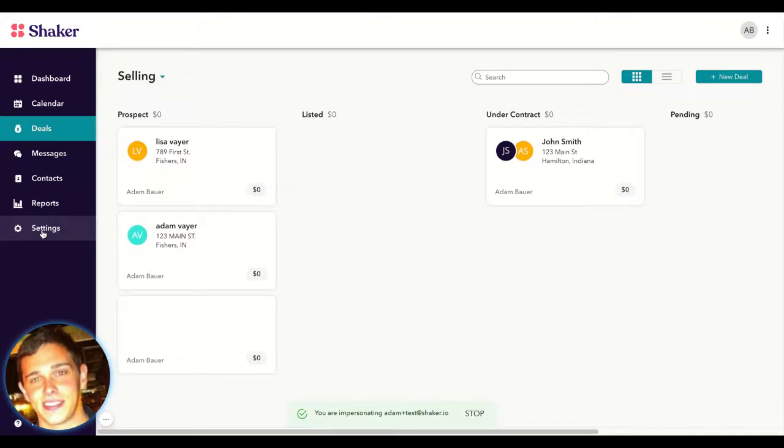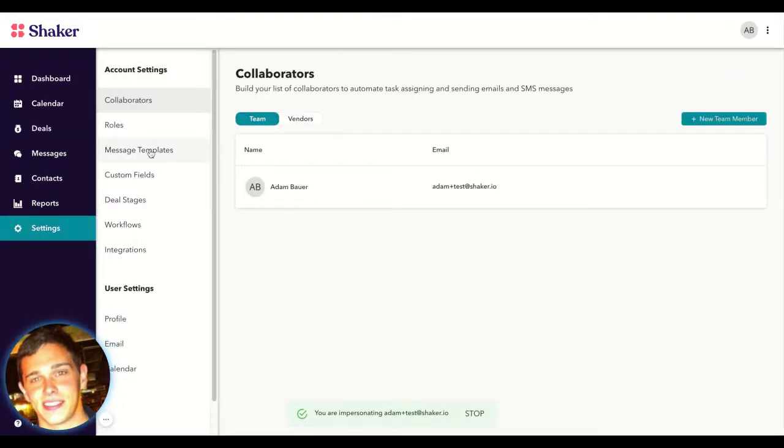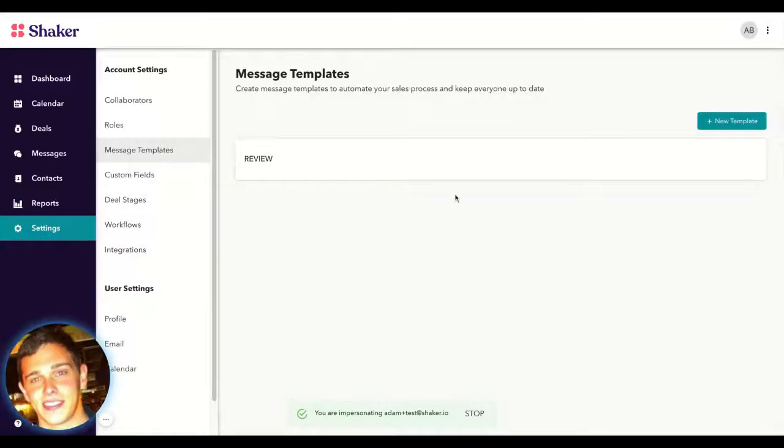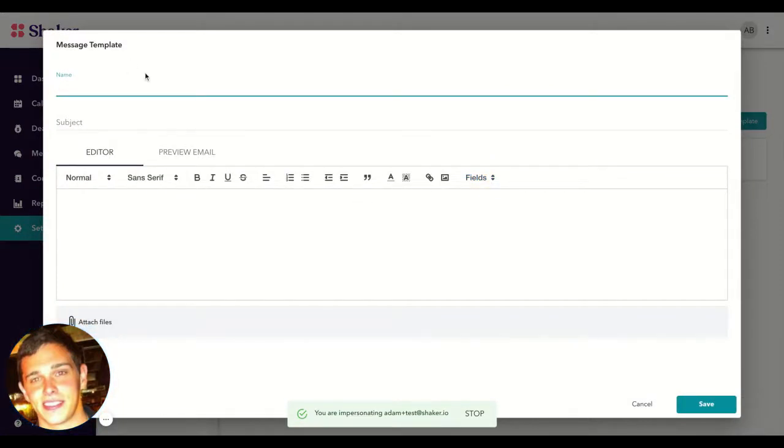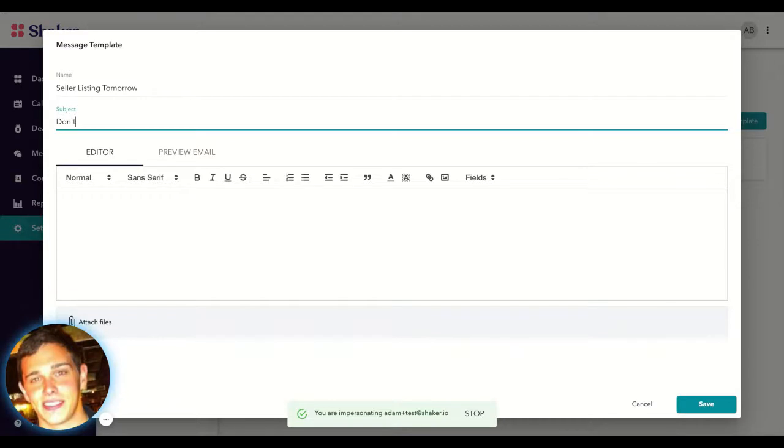We will then go into our settings. We're going to go ahead and set up our message templates, which you can obviously do before any deal information is saved. But in this example, we needed to update a couple pieces of deal information. So we'll go in here. We're going to go to message templates. We're going to add a new template. So for this one, I want to name it so I can easily find it. So, seller listing email. And then we're going to set a subject line, just as you normally would for an email.